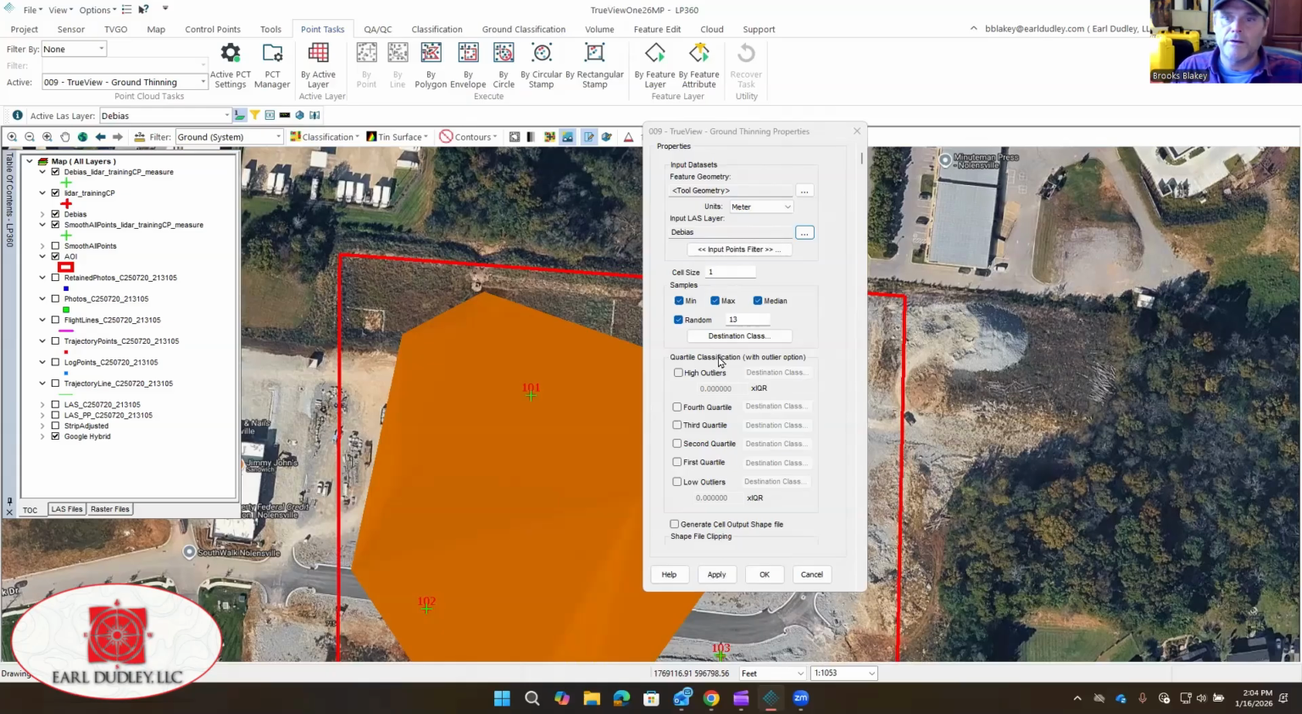So our final point cloud is going to be between 8 and 10 points per square meter. For this thinning process, we are going to have between 13 to 16 points per square meter. So what we're going to do is select the minimum, max, and median. I'm going to do 12 random. That's going to give me 15 points per square meter.